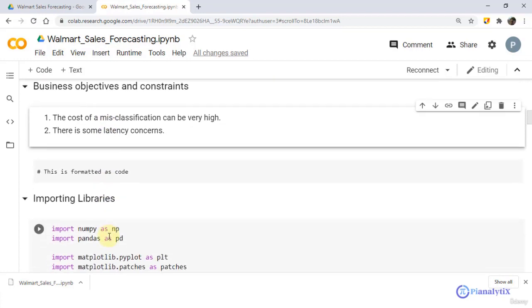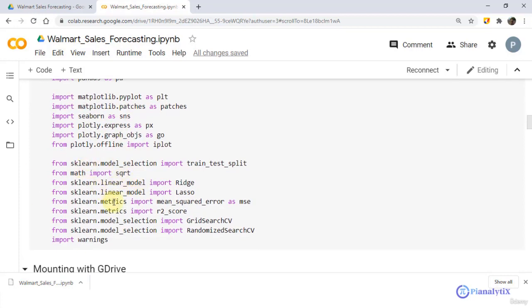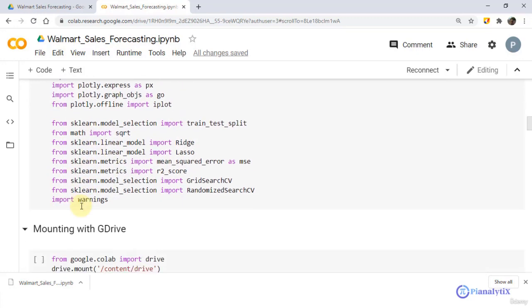So let's start the project now. First thing is we are importing all the important libraries. We are importing NumPy, Pandas, and Matplotlib, Seaborn, and Plotly for visualization. And then we are importing sklearn methods and library.